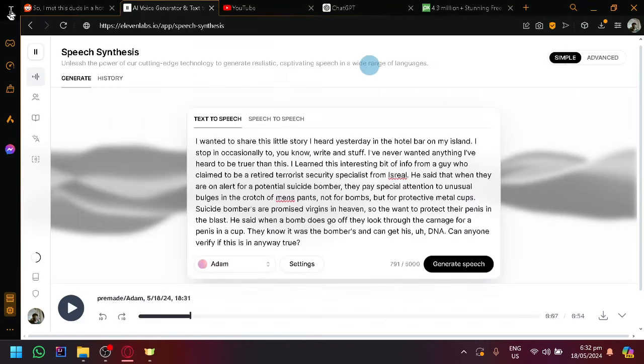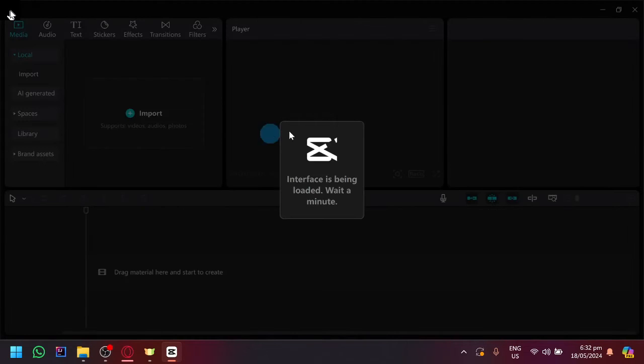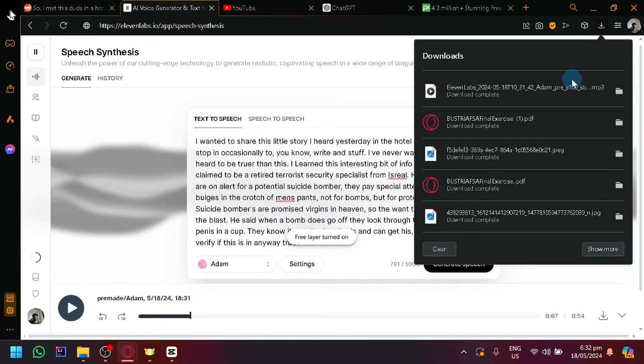Now in CapCut, simply create a new project over here. Here we go. And simply paste your audio.